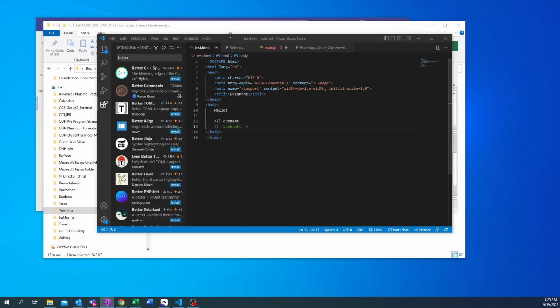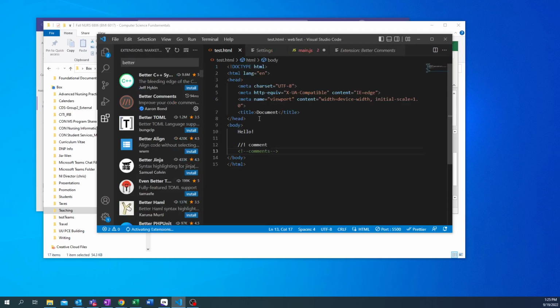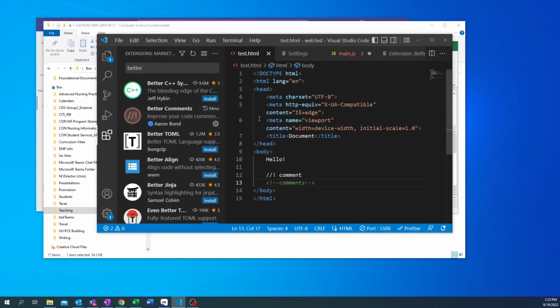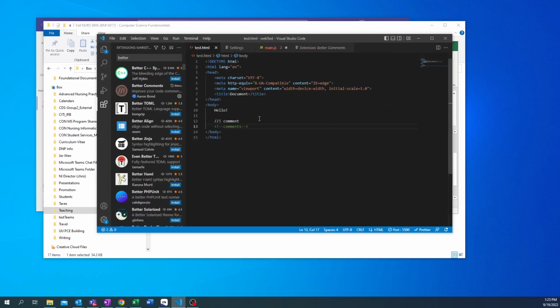Another keyboard shortcut in VS Code, if you want to make the text bigger, you can hit Control and the plus sign, and that will increase the text size. Control and the minus sign will decrease it again.